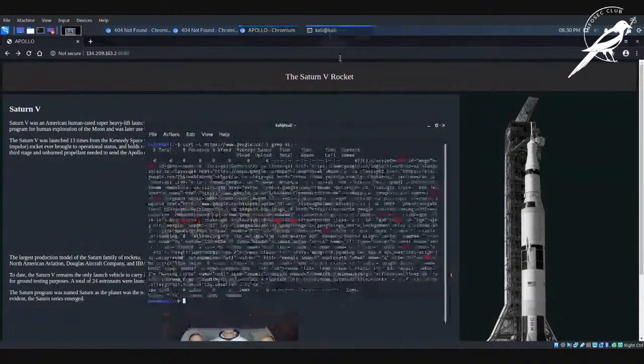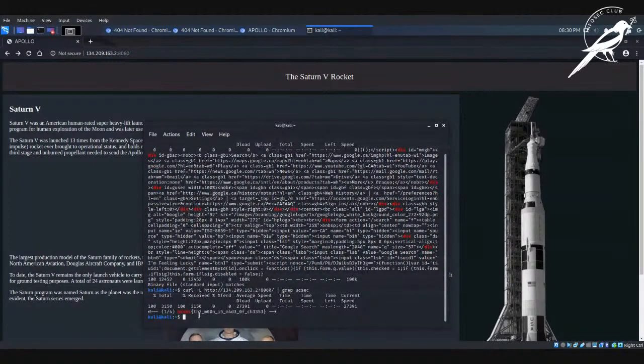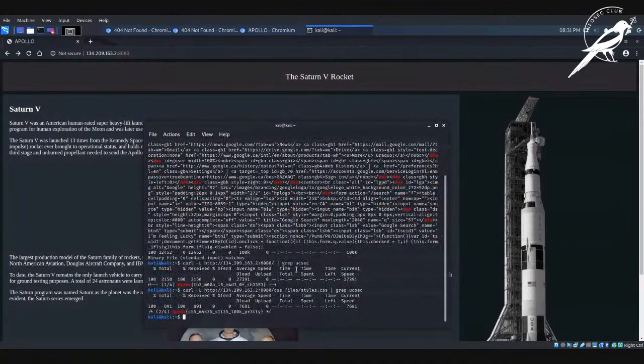If we wanted to do that with curl, we would do curl -L, add our URL, and then we can grep it looking for UCSec. If we do that, it'll pull it out for us right here. As was asked before, we should be able to go to css_files/styles.css, and we'll find the second one.